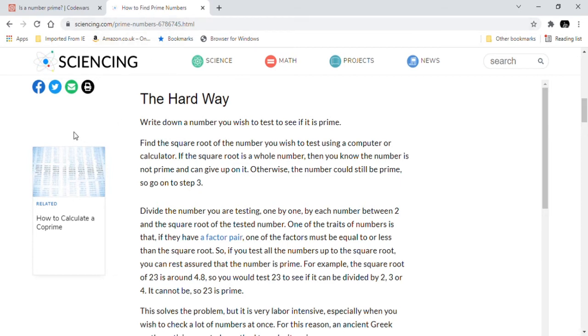It describes how to decipher if a number is prime. It says this the hard way. Technically, this is not a programming solution, it's just a way to check it. But it's basically pseudocode to me, because as soon as I read it, I understood how I could solve the problem. So you write down a number you wish to test to see if it is prime. Find the square root of the number you wish to test. I'm not going to read through everything, it's a bit long, but I'll link the article.